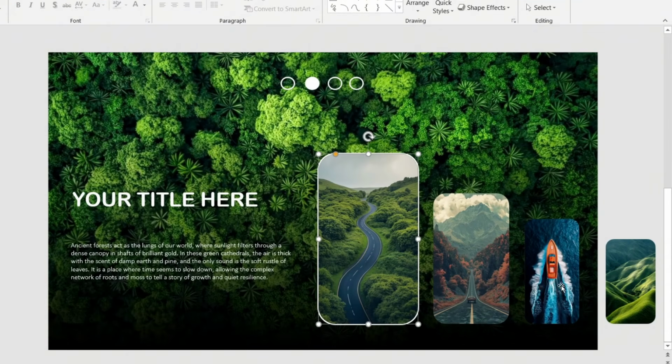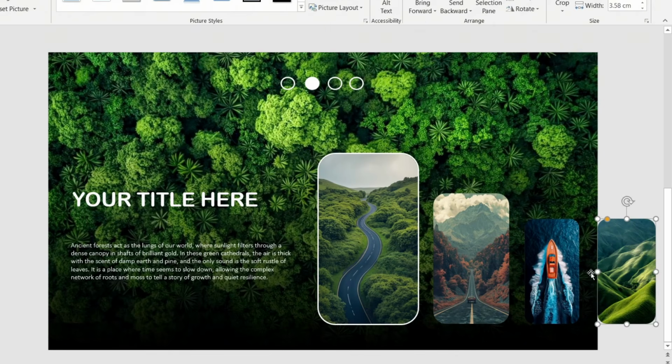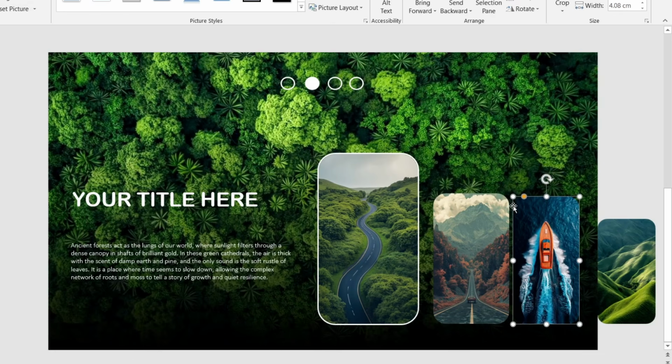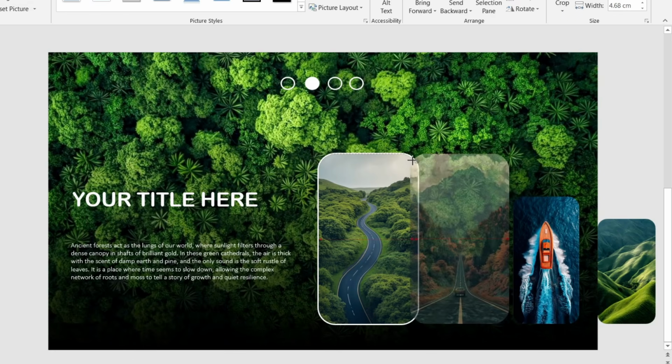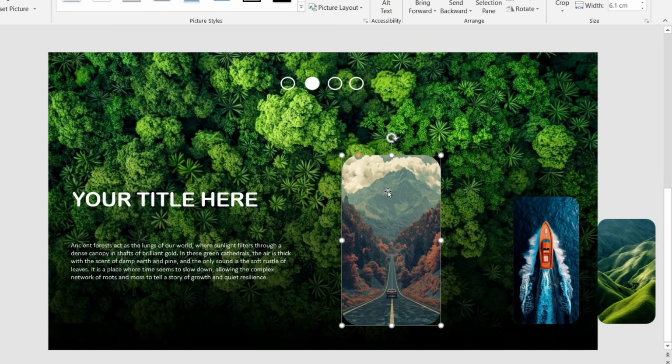Increase the fourth image size to match the third image's size. And resize the third image to match the second. Resize the second image to match the first image's size. Now delete the first image and bring the second image to its place, moving the other pictures as well.